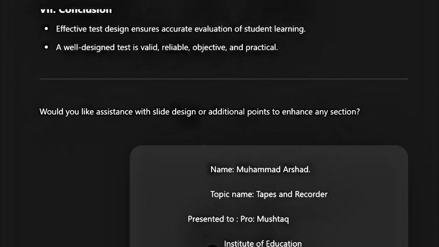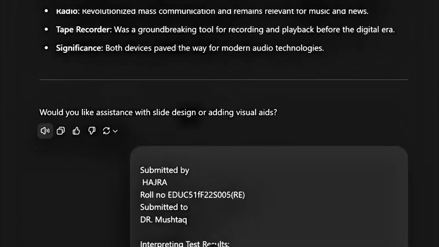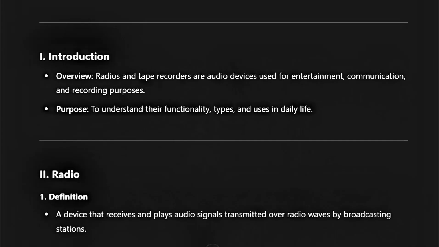Would you like assistance with slide design or additional points to enhance any section? Here's a refined and organized presentation outline for the topic.